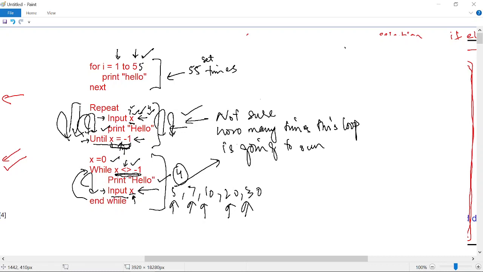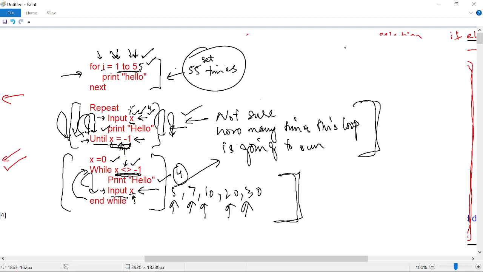So these two loops, the repeat until loop and the while loop, can be set up such that we are not sure how many times these loops are going to run. However, the for loop is always going to be set up such that we know at the very beginning how many times this loop is going to run, because we always give the starting value and the final value of our loop control variable, which in this case is I, right? So we're saying as long as I is between 1 to 55, this loop will keep running. So this for loop always runs a set number of times.